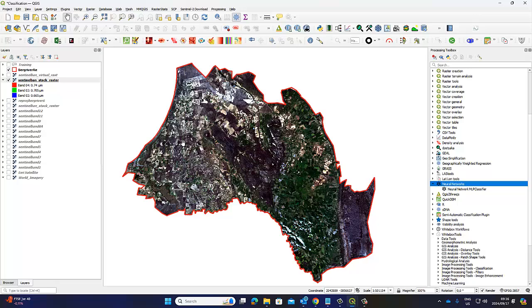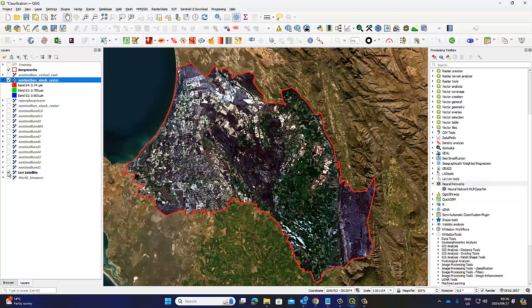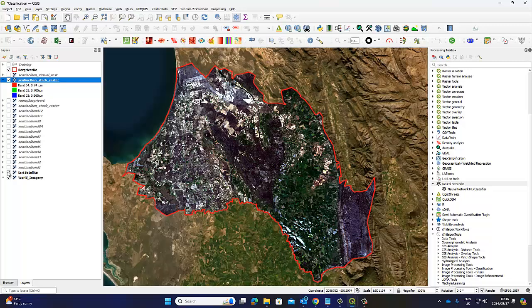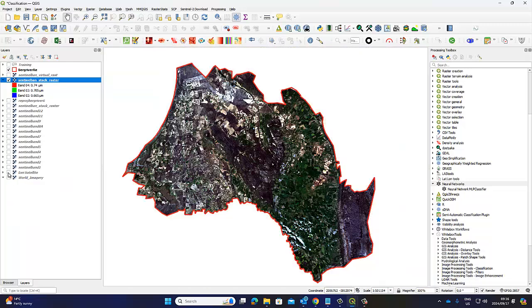So now, understanding my region of interest and the classes that I'm going to go for, the next thing is to generate that training file, or the training data set. So that's the next one. So we're going to go to vector. Sorry, before we go there, I suggest you also load a satellite image. Esri satellite image or world image, same thing, or a Google Earth image.